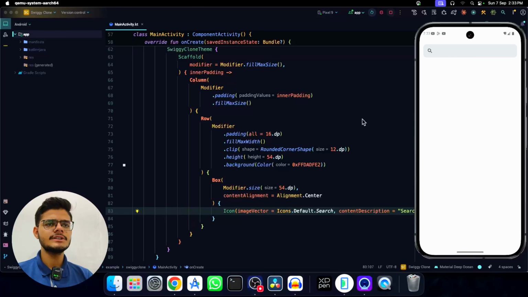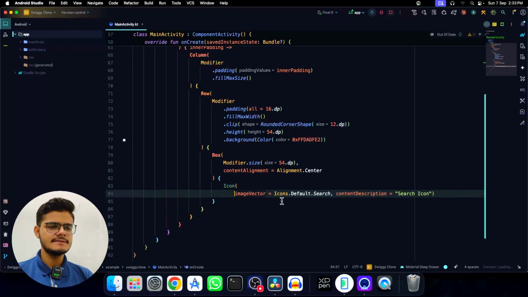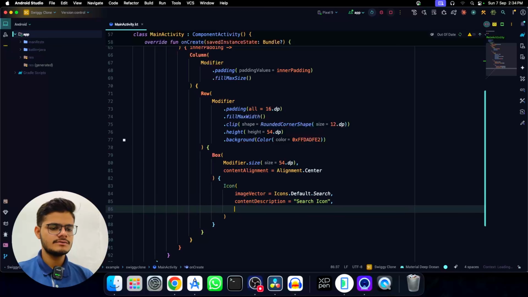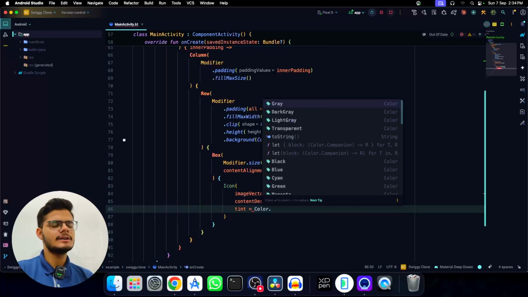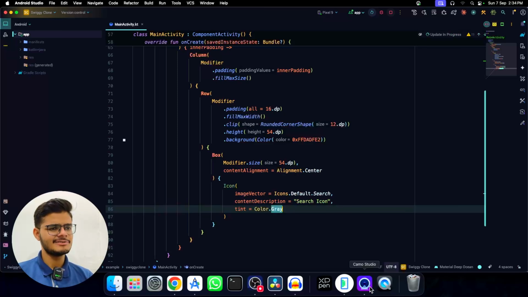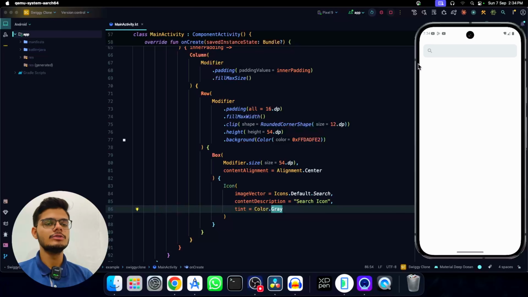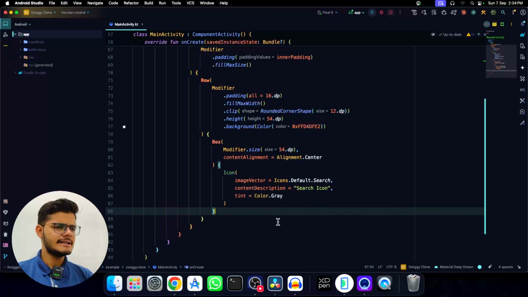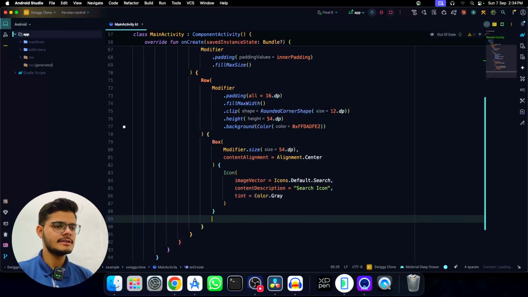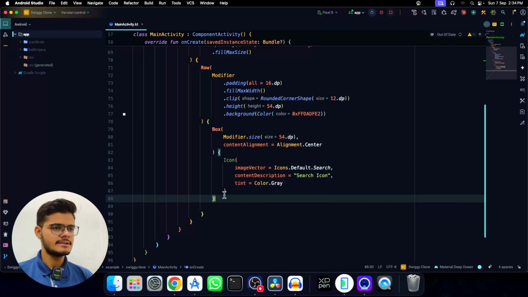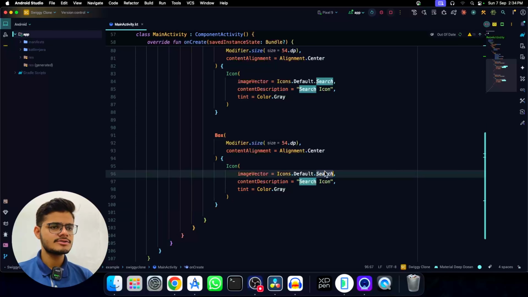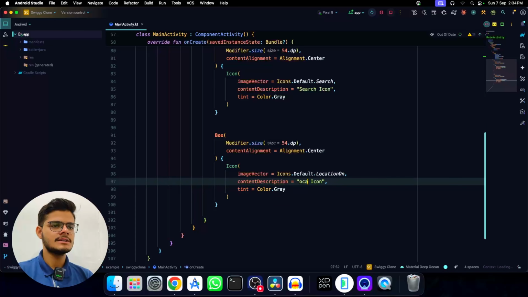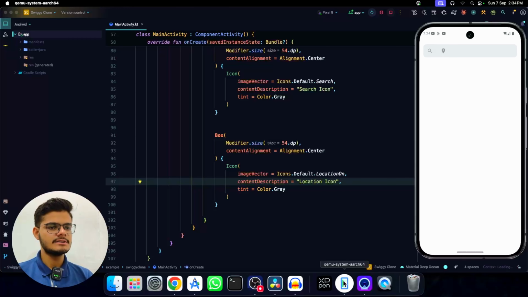And as you can see over here, it looks something like this. Let us give it some color as well. So for that I'm gonna give it a tint. I'm gonna say color dot maybe gray, I don't know. And yeah, it looks cool by the way. After that, let us go directly with this only, and let us just simply use the location on, and I'm gonna say this is the location icon. Let us see how it looks.